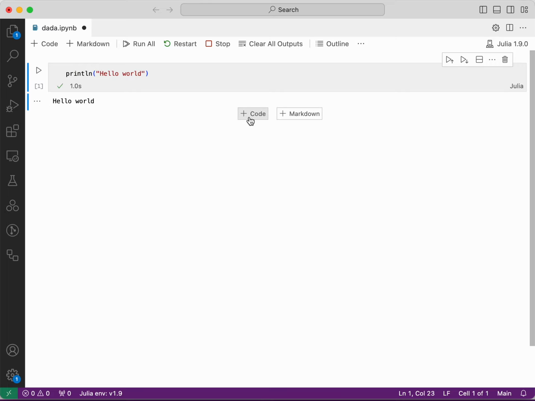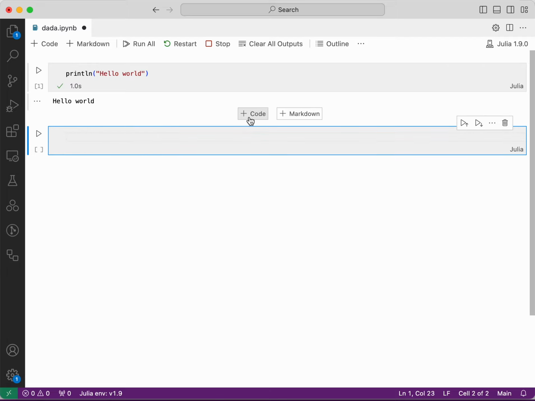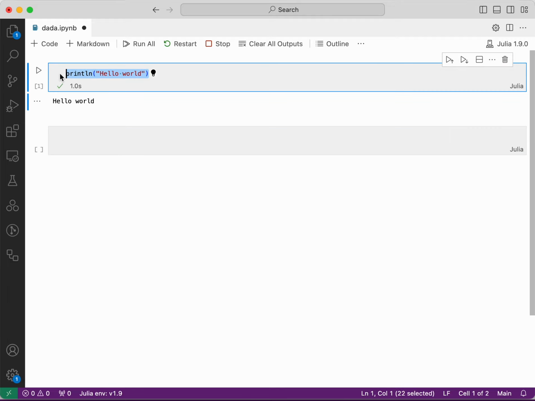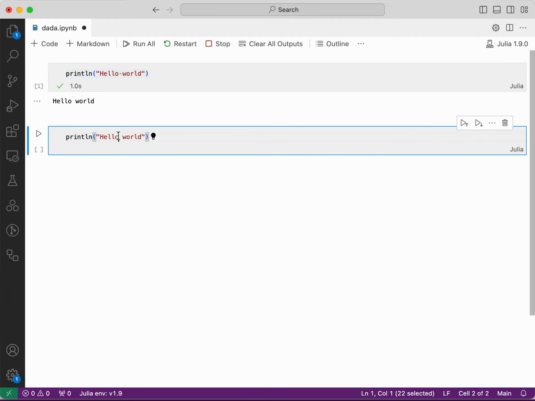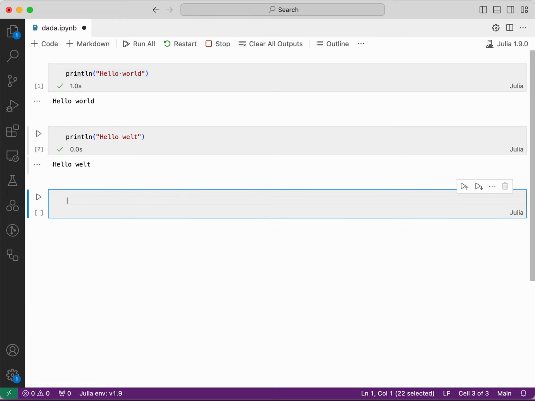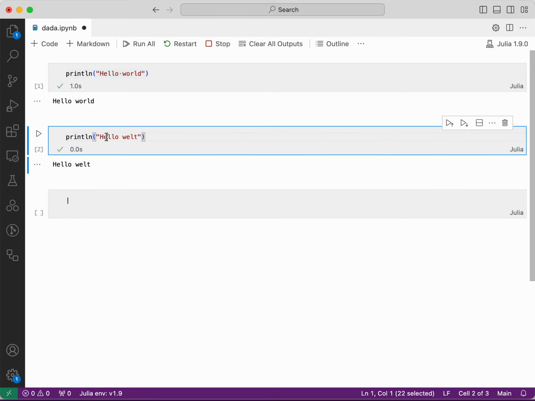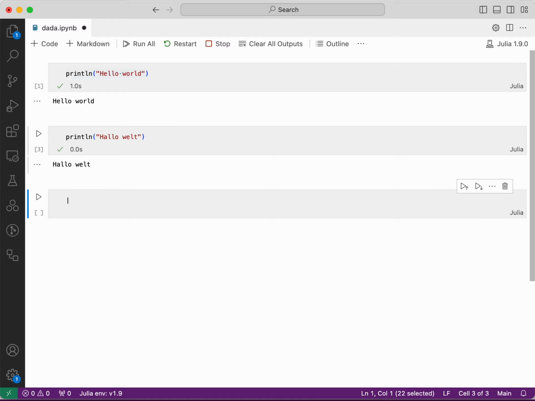Remember, if you want to add code cells, you can simply press plus code here or there. We will use this second cell to print hello world. And there you go. Now we have two code cells that both return a result each.